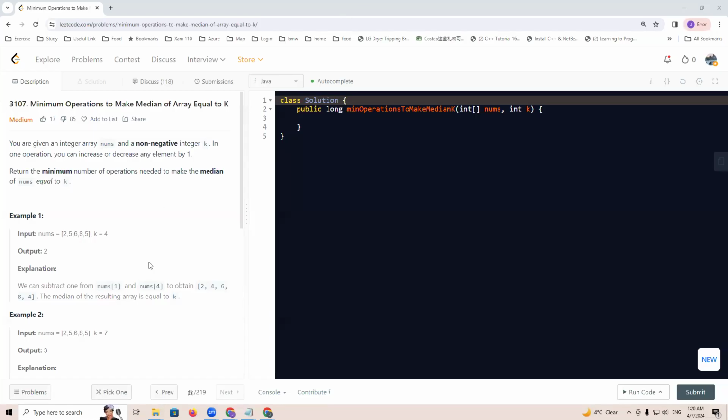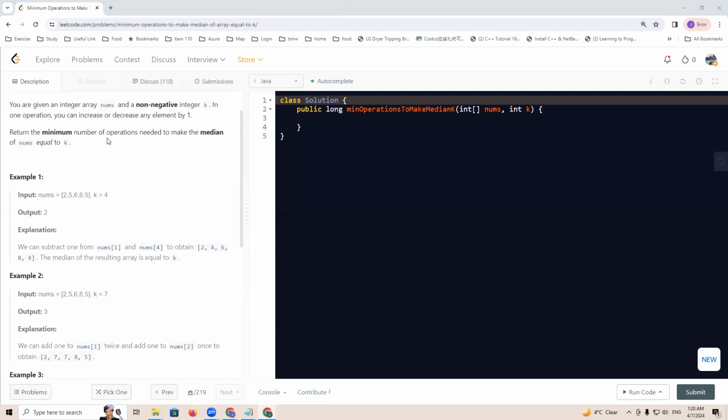Let's go through LeetCode 3107, Minimal Operations to Make a Median of Array Equal to K. For this question, we are given an integer array nums and a non-negative integer k. In one operation, you can decrease or increase an element by 1. Return the minimal number of operations you need to make the median of nums equal to k.